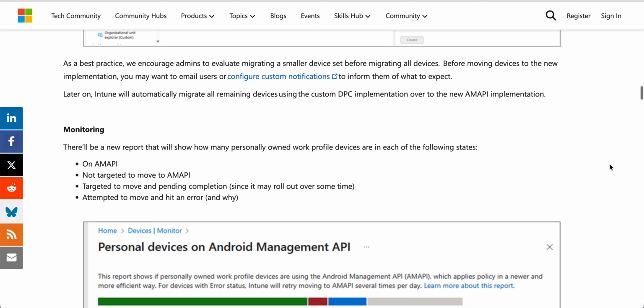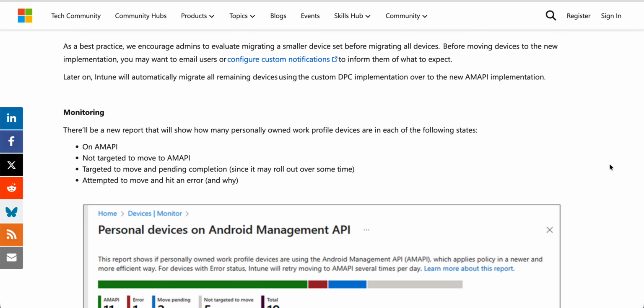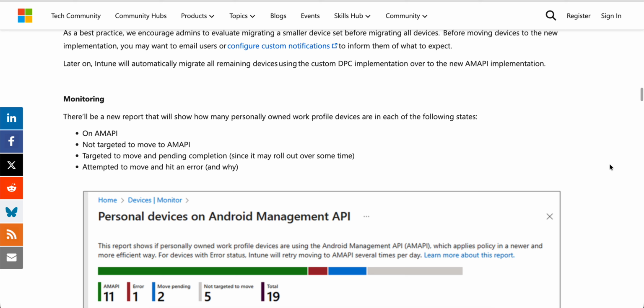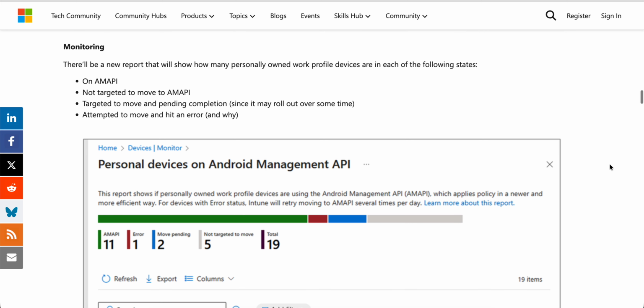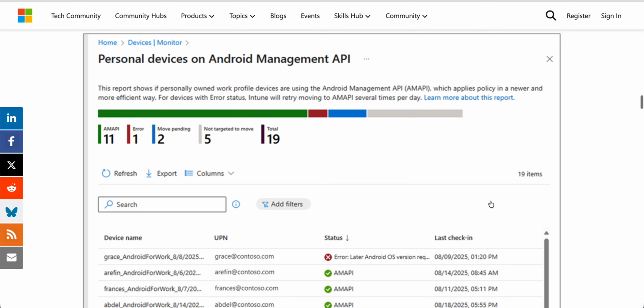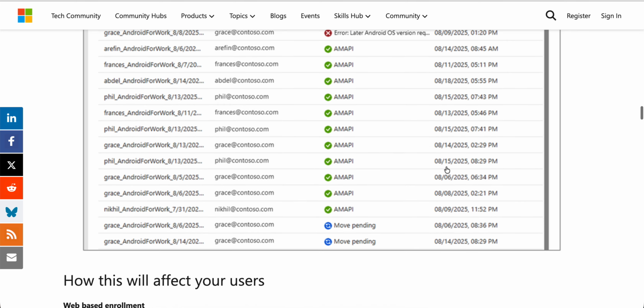management API implementation. They will also build a new report which will show how many personally owned work profile devices are in each of the following states: not targeted, move targeted, move pending, and completion. It will show under the device monitor.